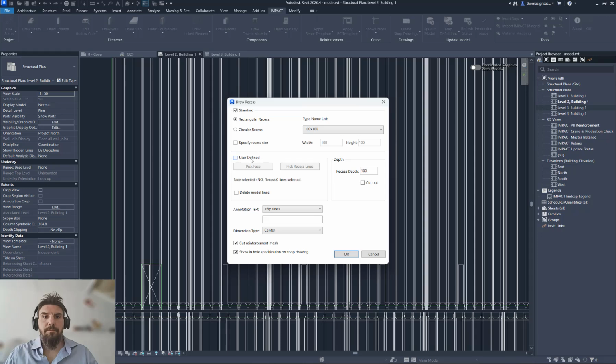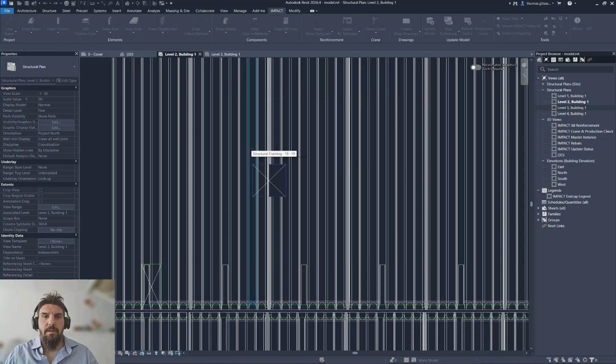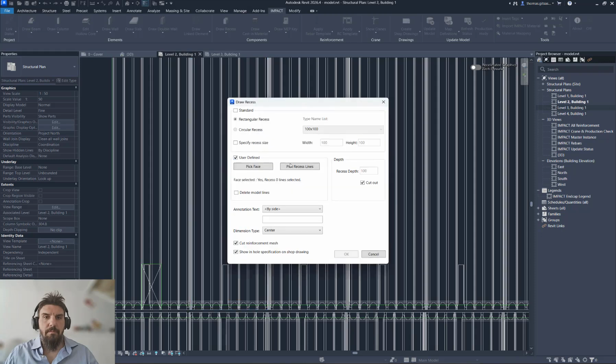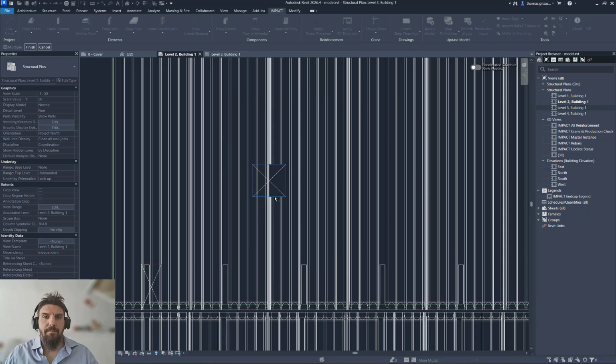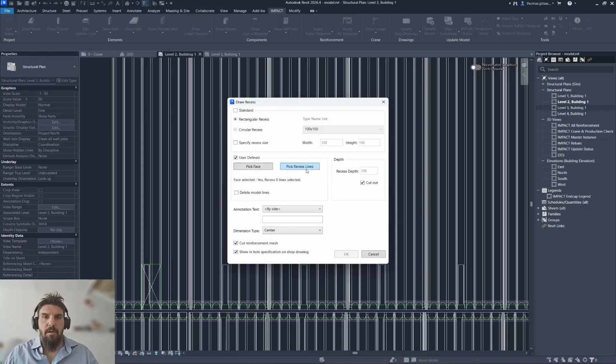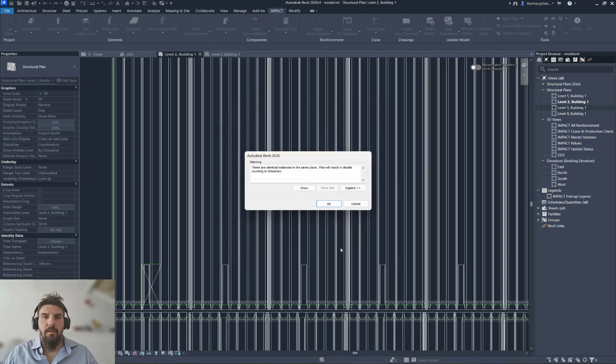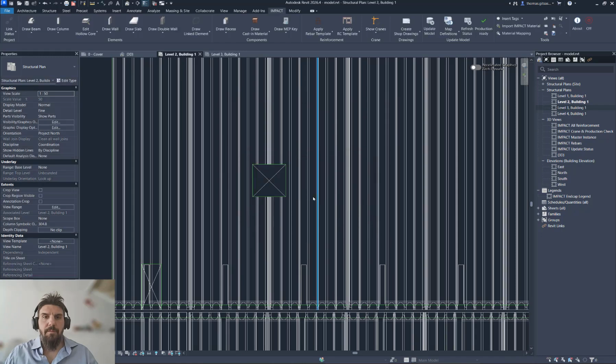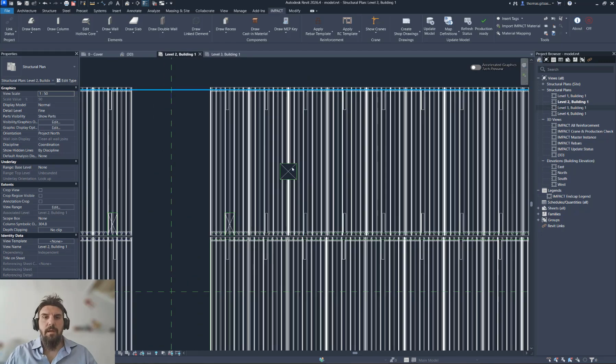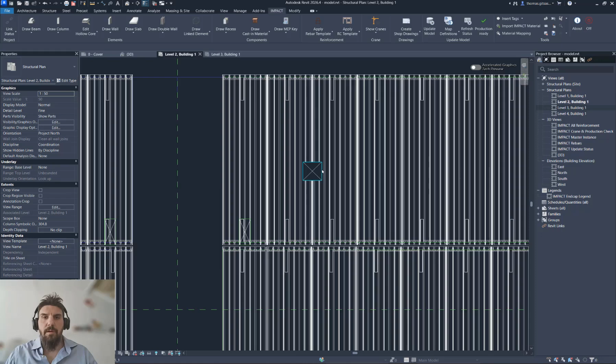Draw recess, user defined. I know it's a little bit boring now, but again, this is the only thing that we really have to do here, right? So pick face, pick recess lines, 1, 2, 3, 4. Sorry, I need to pick the recess lines again because I didn't press finish. I press escape. That was not good. Cutout, say OK. Yes, and now we have our recesses here.